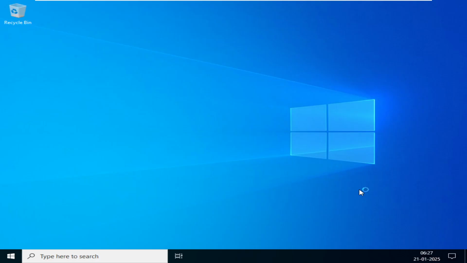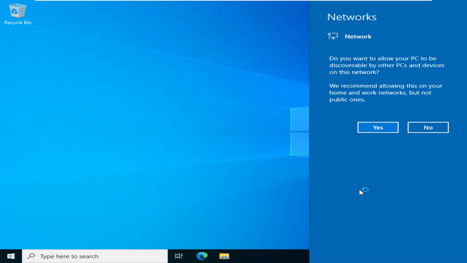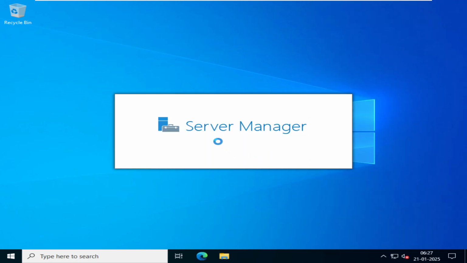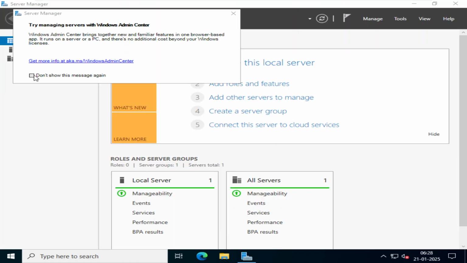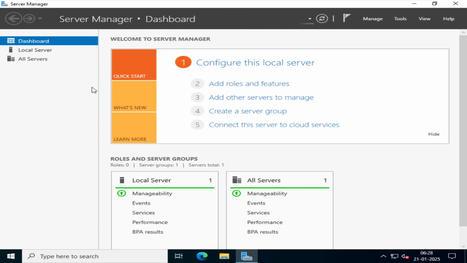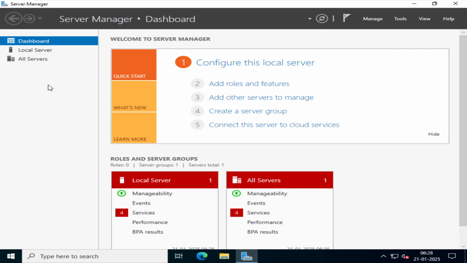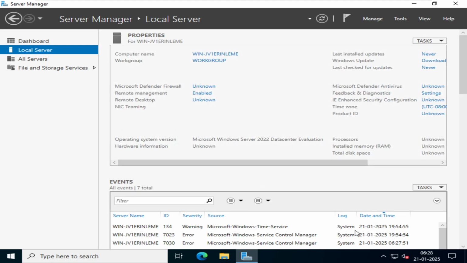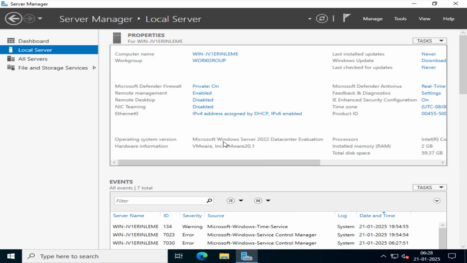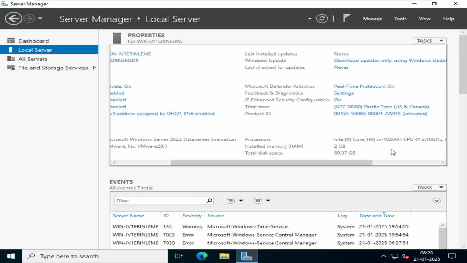And one more thing, as server OS is installed, automatically one window will appear and its name is Server Manager. And Server Manager is a very useful tool. It will provide facilities for lots of things like adding roles and features, so many things we are going to learn in the entire MCSA course. Here you can see this is the dashboard. Local server means the local server information, which OS is installed, hardware configuration you can see over here.